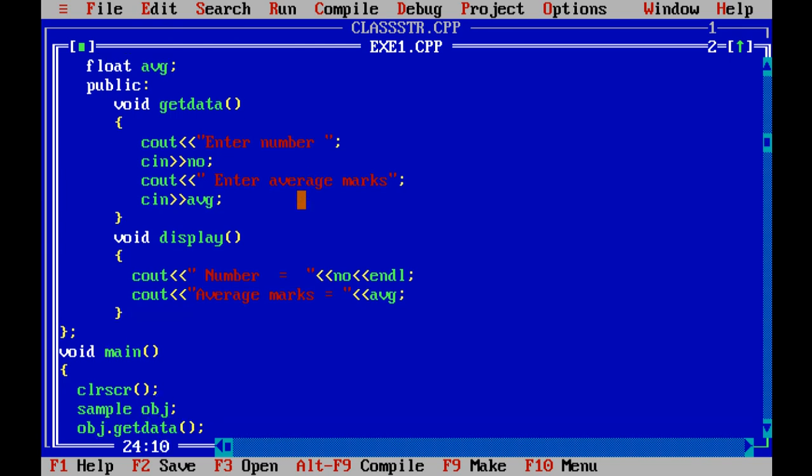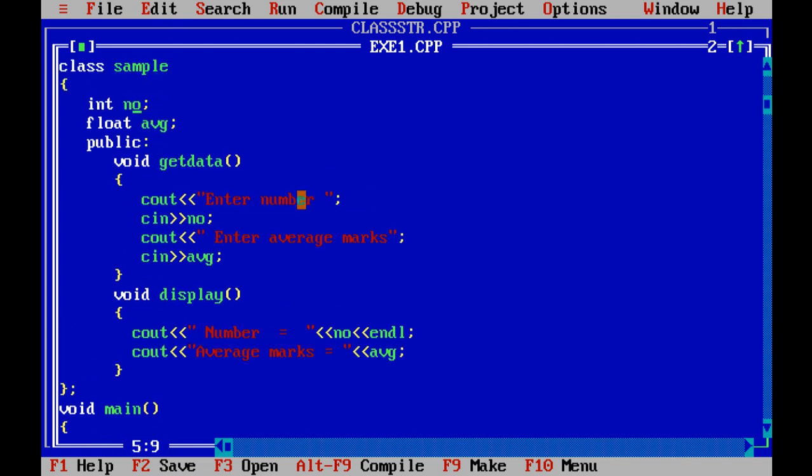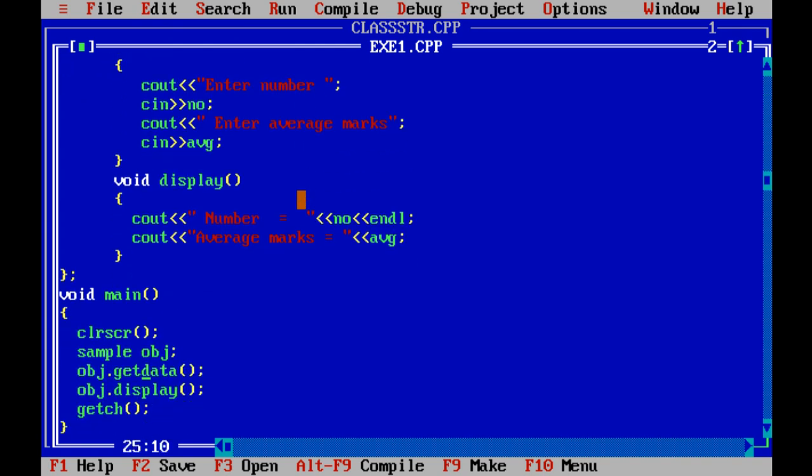Here also, the object occupies 6 bytes of memory. How 6 bytes? Here the integer number occupies 2 bytes, and the float average occupies 4 bytes. The float data type occupies 4 bytes of memory and the integer data type occupies 2 bytes. Number is 2 bytes, average is 4 bytes. 4 plus 2, 6 bytes of memory are occupied by the object. Clear, all of you? 6 bytes of memory are occupied by an object in this class.